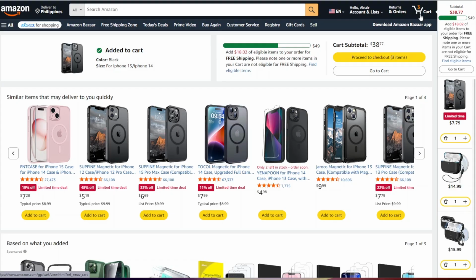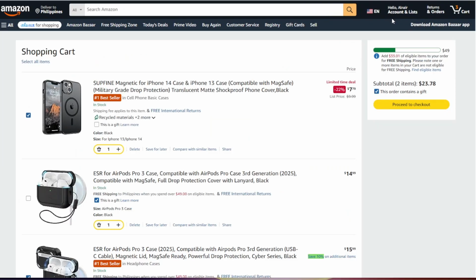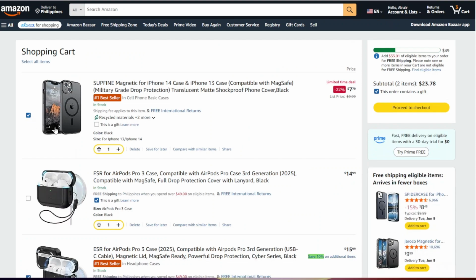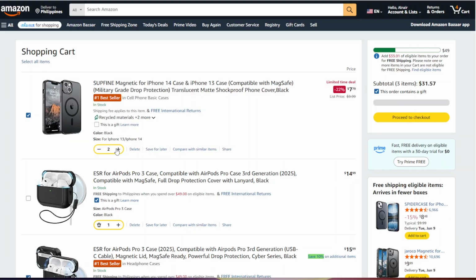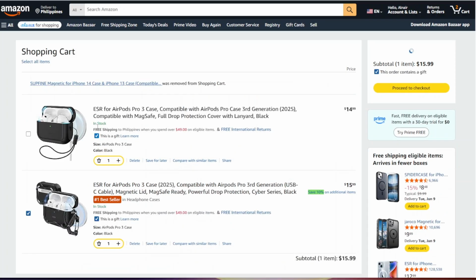At that point, you can continue shopping if you want to add more items, or you can click the shopping cart icon, which is usually located in the top right corner of the page, to open your cart and review everything you have selected. Inside your shopping cart, you can make changes before checking out. You can increase or decrease the quantity of an item, remove something you no longer want, or simply review your selections one more time. When you are ready, you can move on to checkout from that same cart page.